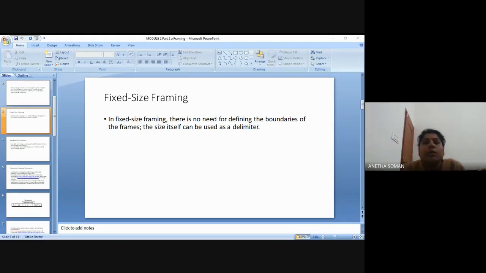So last class, we were dealing with data link layer. The two main functions of data link layer, I have told it as one is the data link control. The other one is called the medium access control, right? Now this data link control includes functions like framing, flow control, error control.